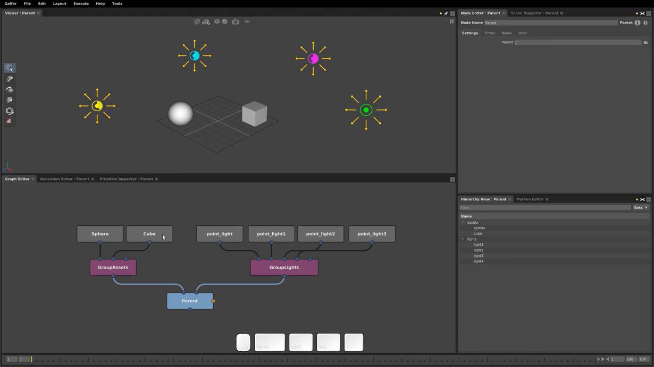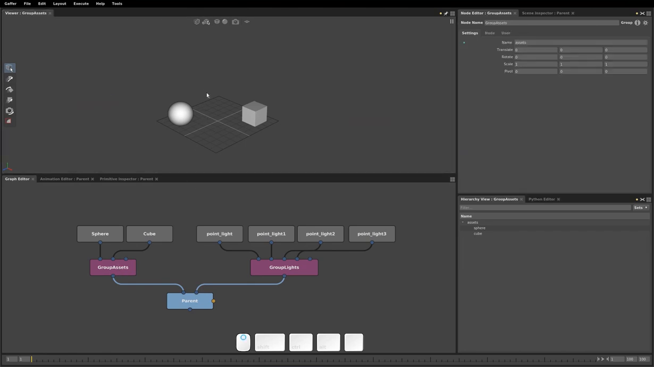Now, when I change the selection, in fact, nothing changes because both of these editors are linked to the viewer, and the viewer is pinned to the parent node. If I change what the viewer is pinned to, so if I pin it to the group assets node instead, these two editors will follow it.